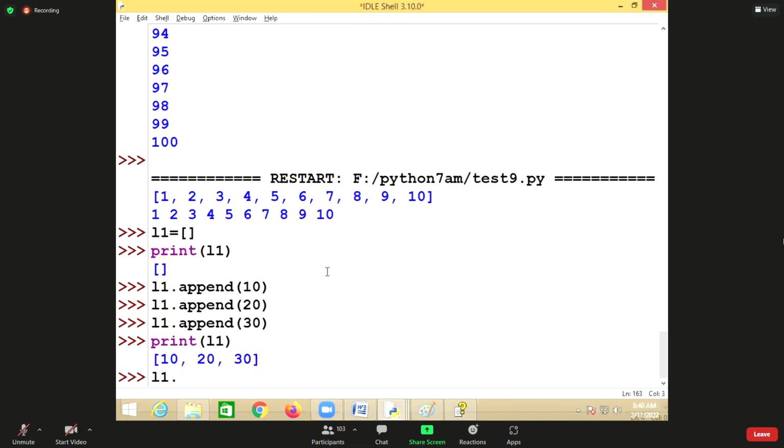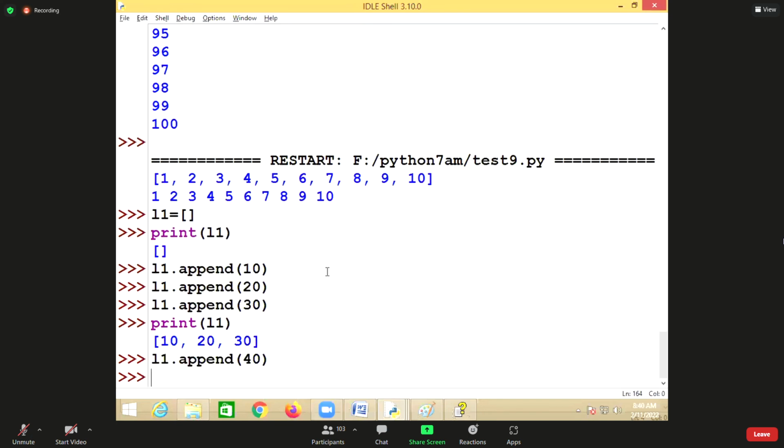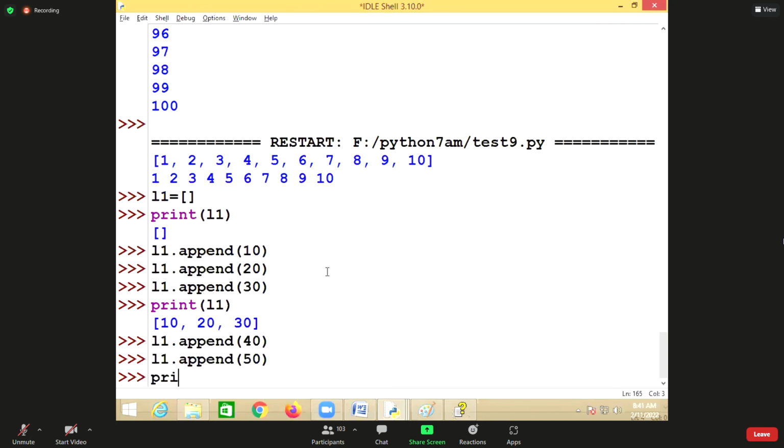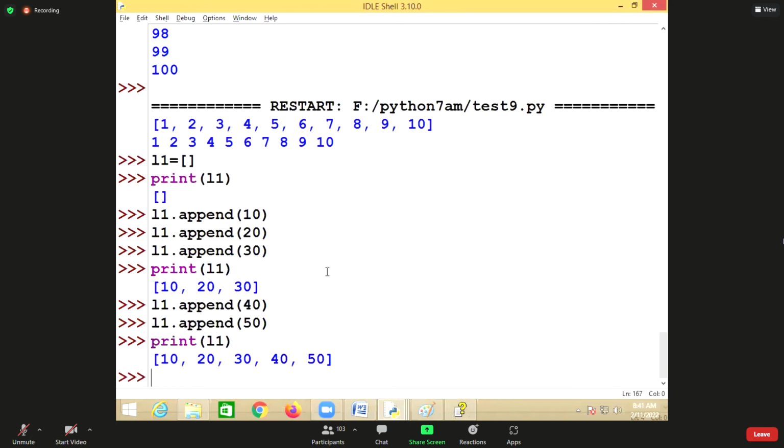I want to append one more value. I can say list one dot append 40. I want to add one more value, so I'm saying list one dot append 50. Then I try to print list one. Now list one is having how many values?